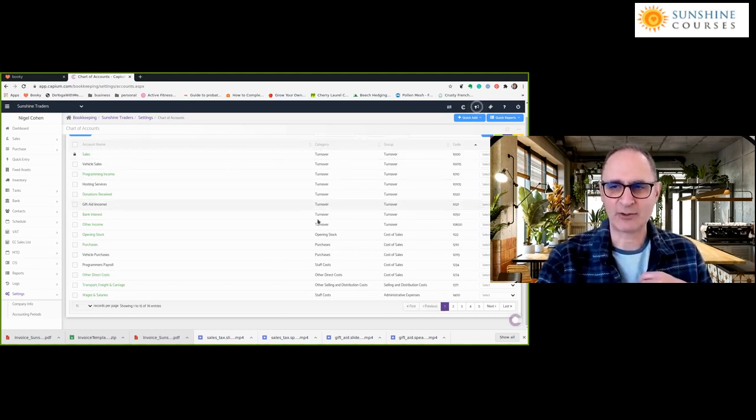So there's a whole category of turnover, and the turnover category and the turnover group are just one and the same thing. But when it comes to cost of sales, you can have a category that's called opening stock, a second category that's called purchases. This is all within cost of sales. And then another category, which is staff costs and other direct costs. And as I was saying, within cost of sales, you might have different types of categories. For example, purchases and staff costs.